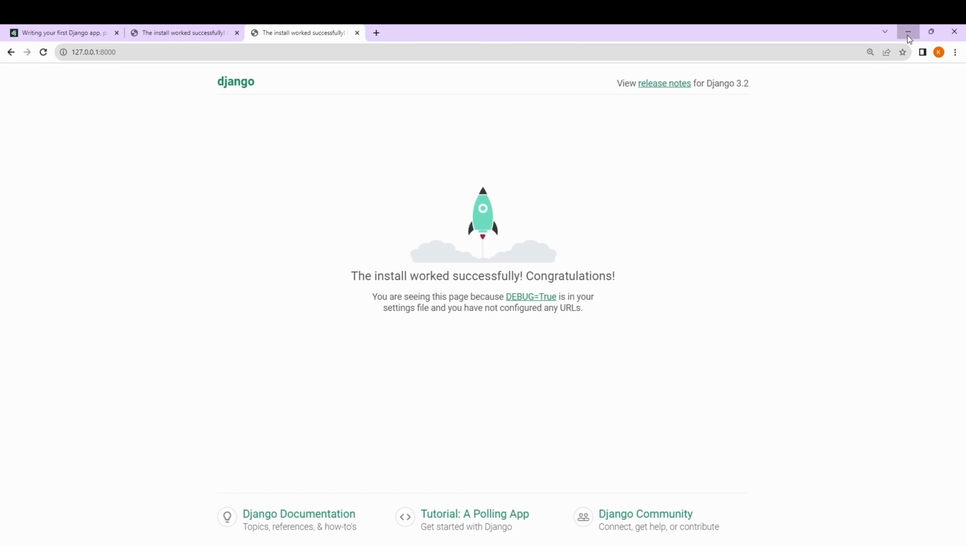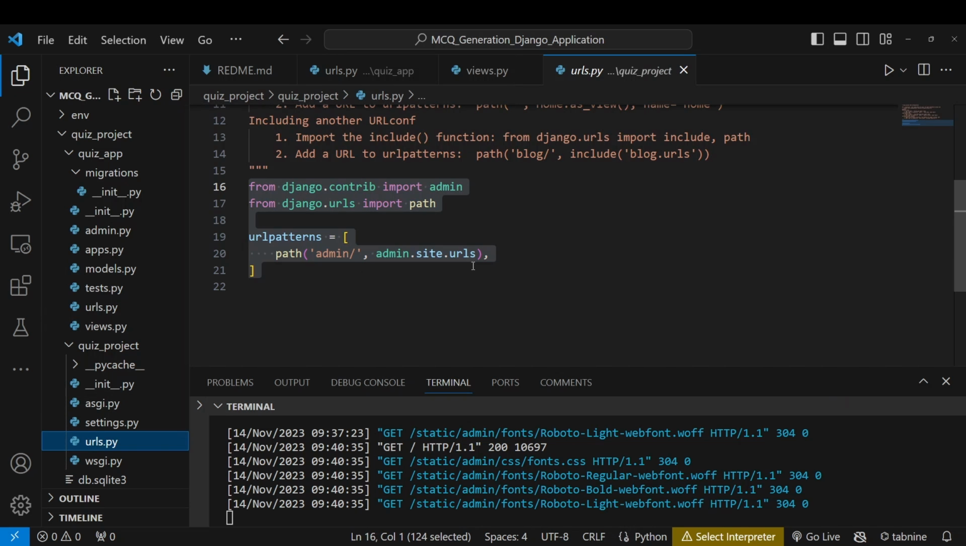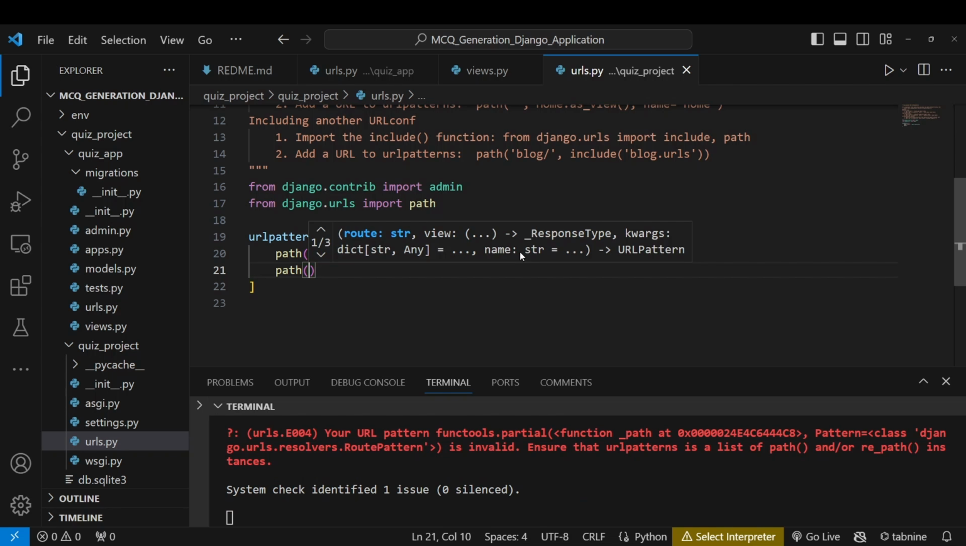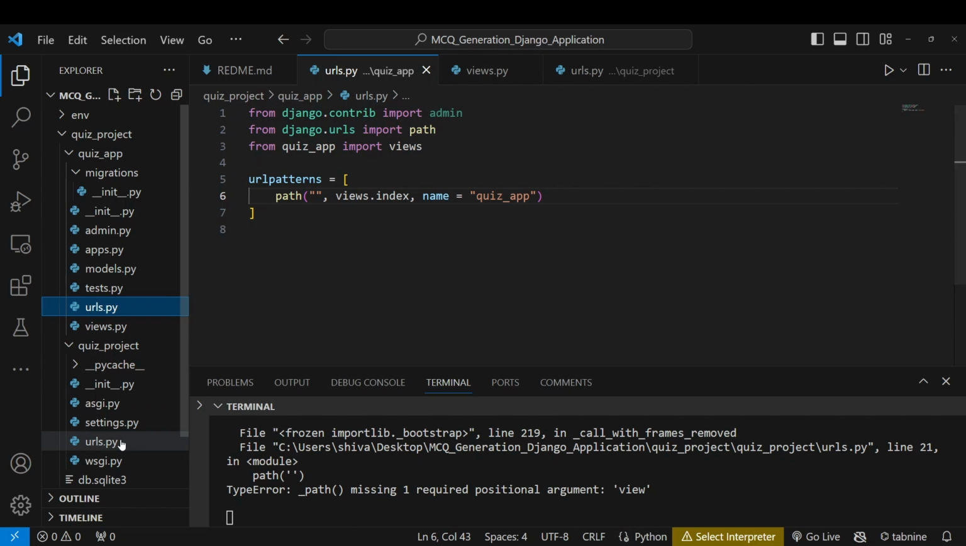Okay, so we are getting our same application, so let me go back again, and here we need to make some changes. So here we are going to call a path first, and in the path we are going to call an empty string, as we are calling the empty in our URLs file. So as you can see, the empty we are calling, right?